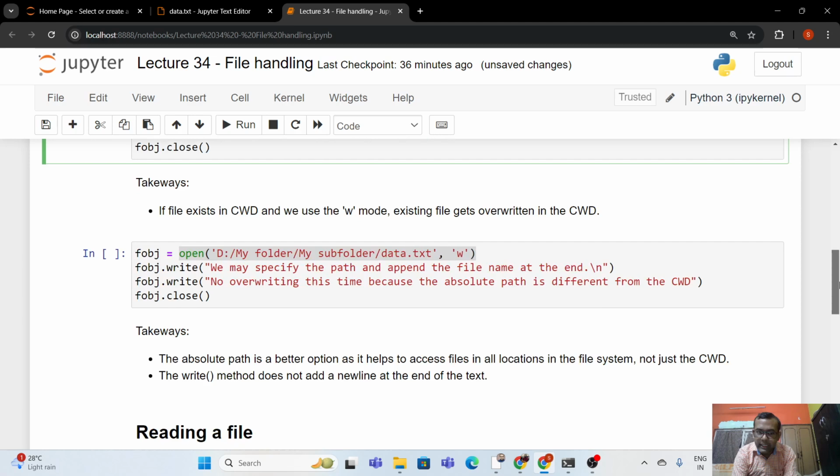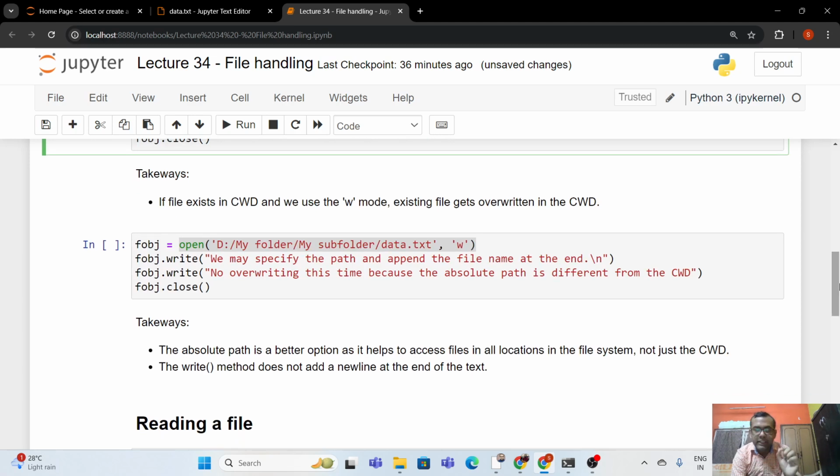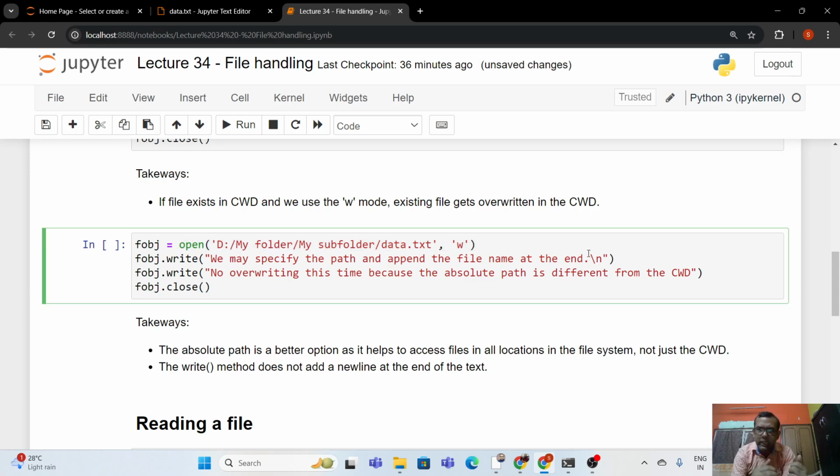When we specify only the name of the file, the current working directory is where the file gets created. The current working directory is where the Python environment looks for the file. But what we can do is, if we want to create multiple files having the same name but different content, we might as well specify the actual path. So instead of specifying only the file name data.txt, we can specify the entire path. So if we specify the entire path, which in this case happens to be a folder within my D drive, then the existing file in the current working directory, which is also called data.txt, would not get overwritten.